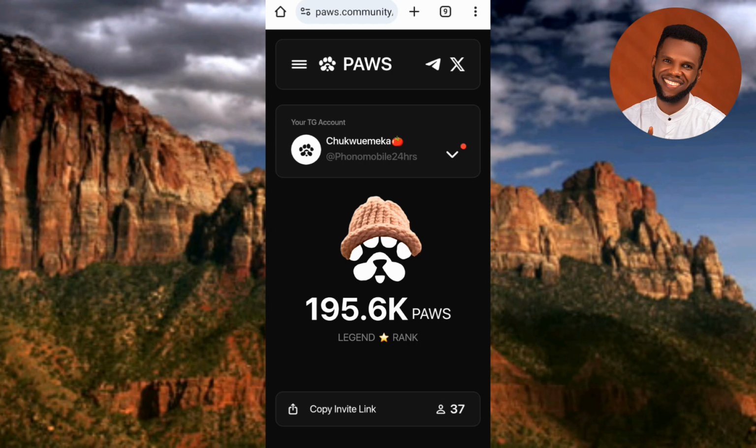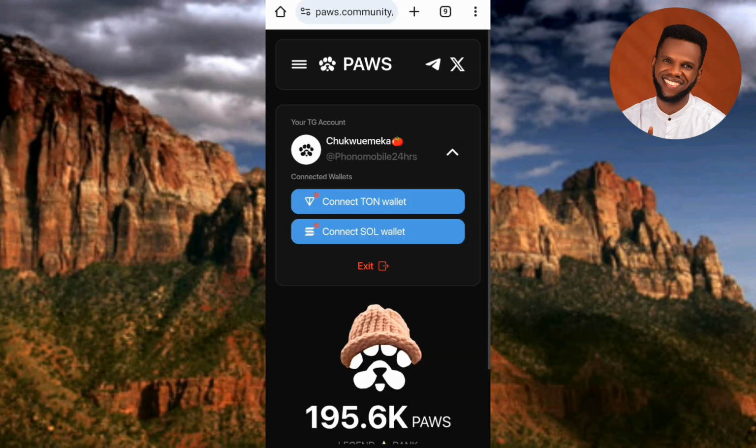So guys, now you can see the Paws website has opened up. You've logged into the Paws website. By just doing this, you've verified your Paws account, because the task is about visiting the Paws website. So guys, now what you can do to be sure of it is to tap on that drop down icon. So let me tap on the drop down icon. Then what I will do now is to tap on exit. So let me tap on exit.